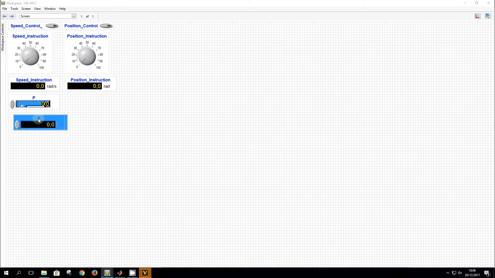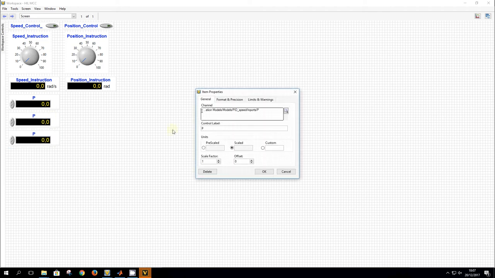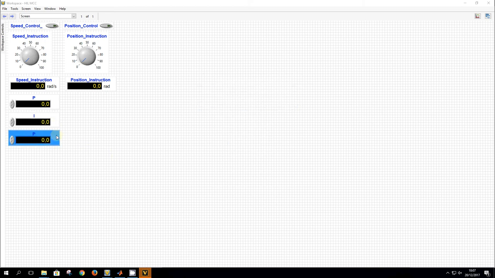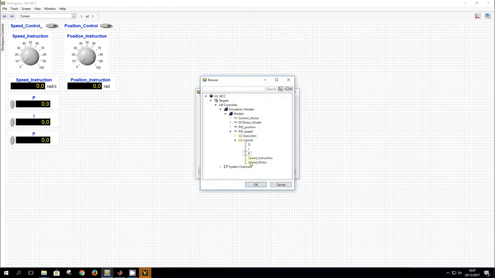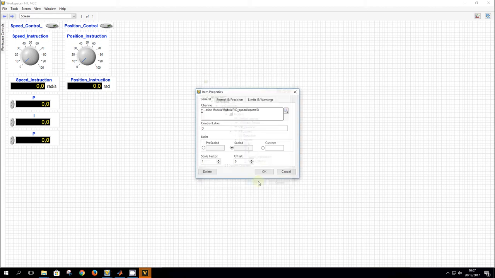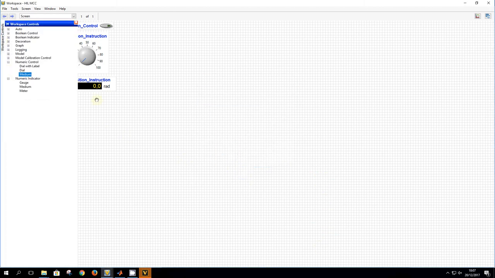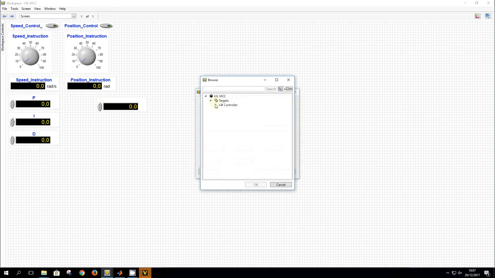So now for each PID controller, the speed and the position, we put inputs for the P, the I, and the D in an explicit way. So now we just put inputs for them, I mean numeric controls, to modify the values.